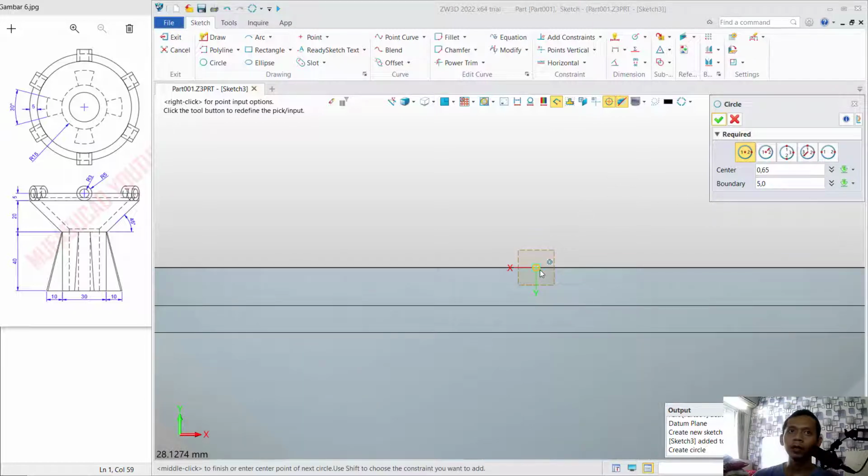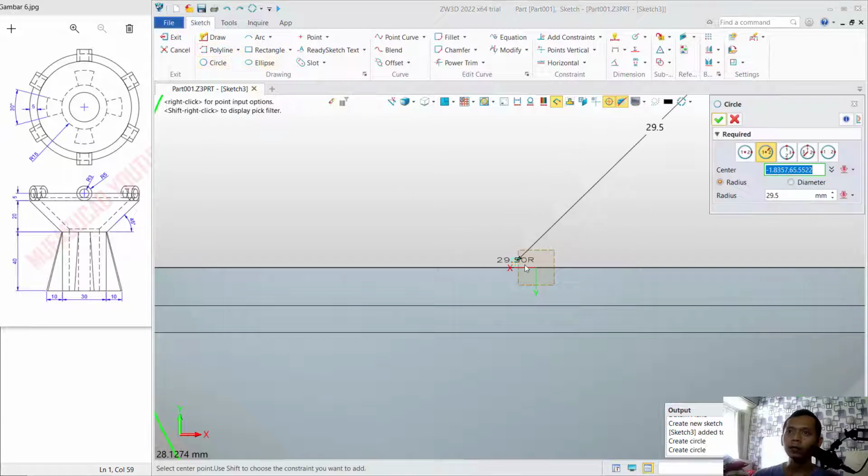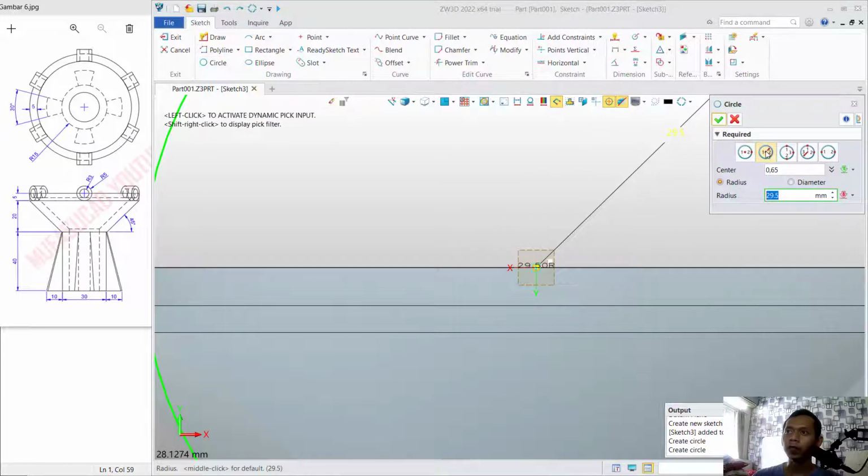In here we can set 10 for the radius. You can use this tool, radius. But first I will click circles and use this tool, radius. We can set the radius to 5.